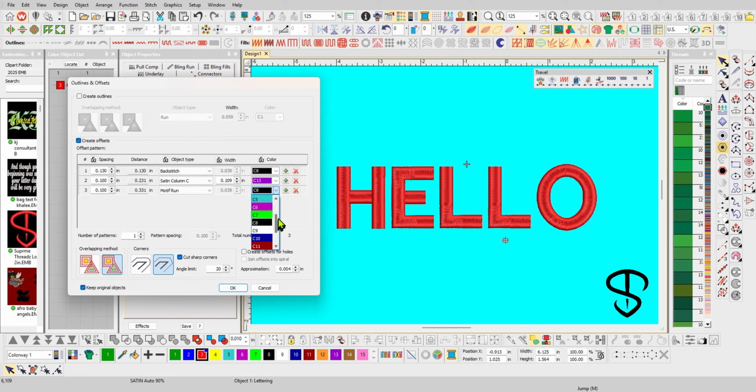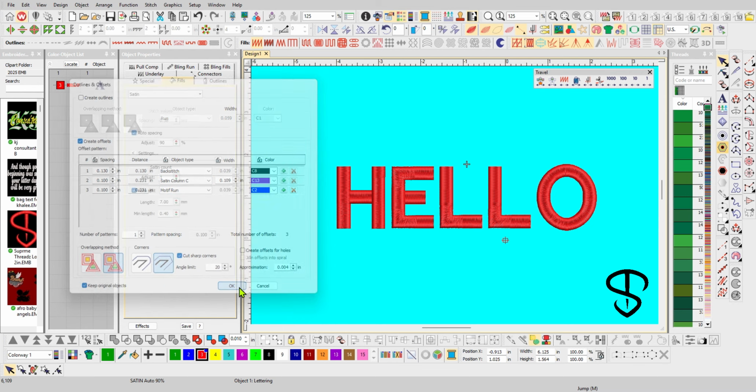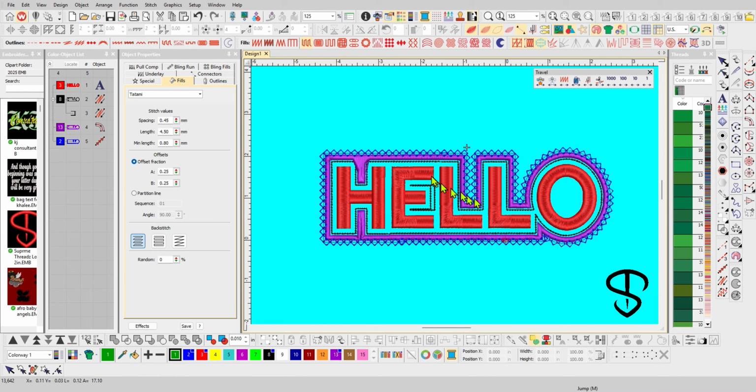Let's make this blue. So we should see a black border, a purple border, and a blue border. One's gonna be a back stitch, a satin column C, and a motif front. I'm gonna hit OK. And here our design has been applied.